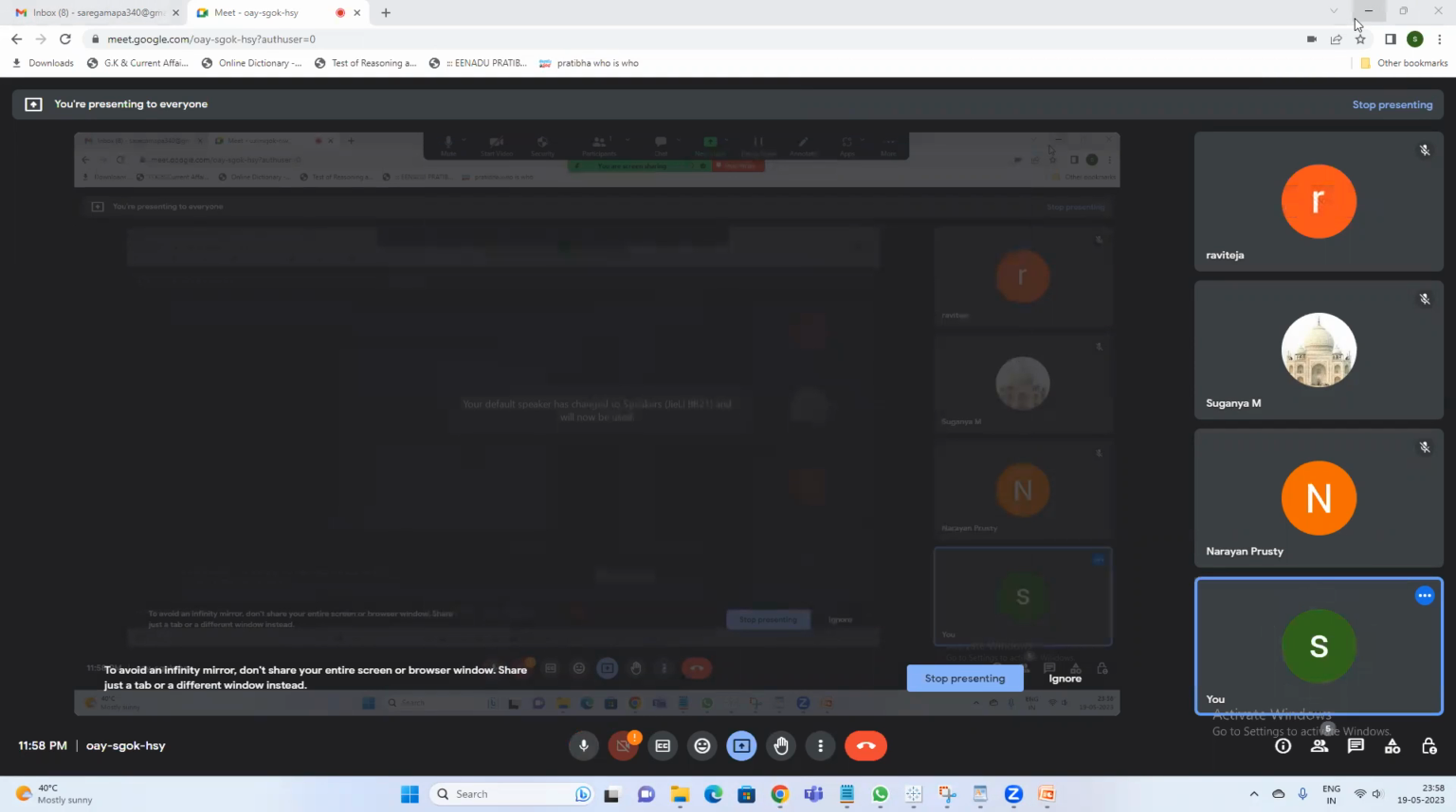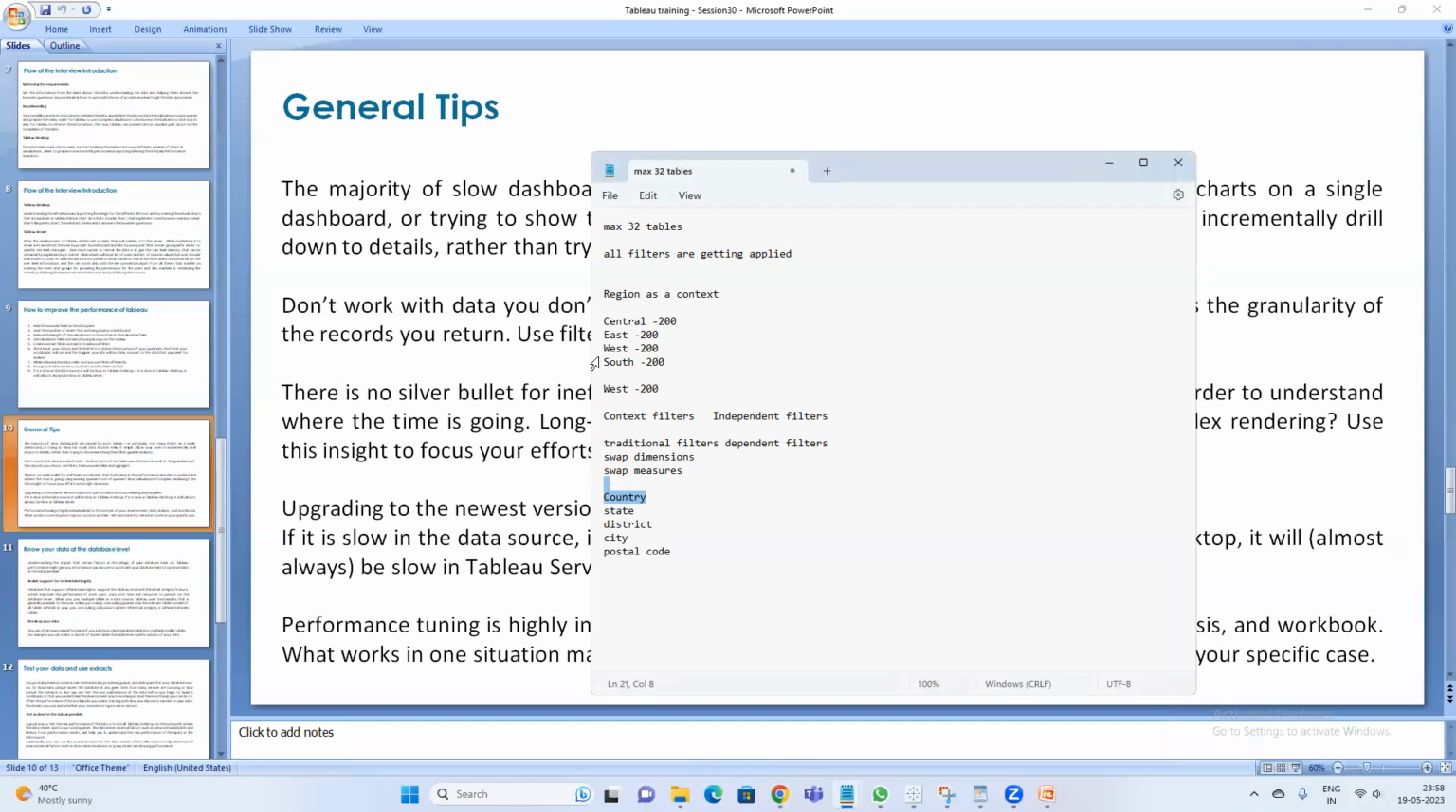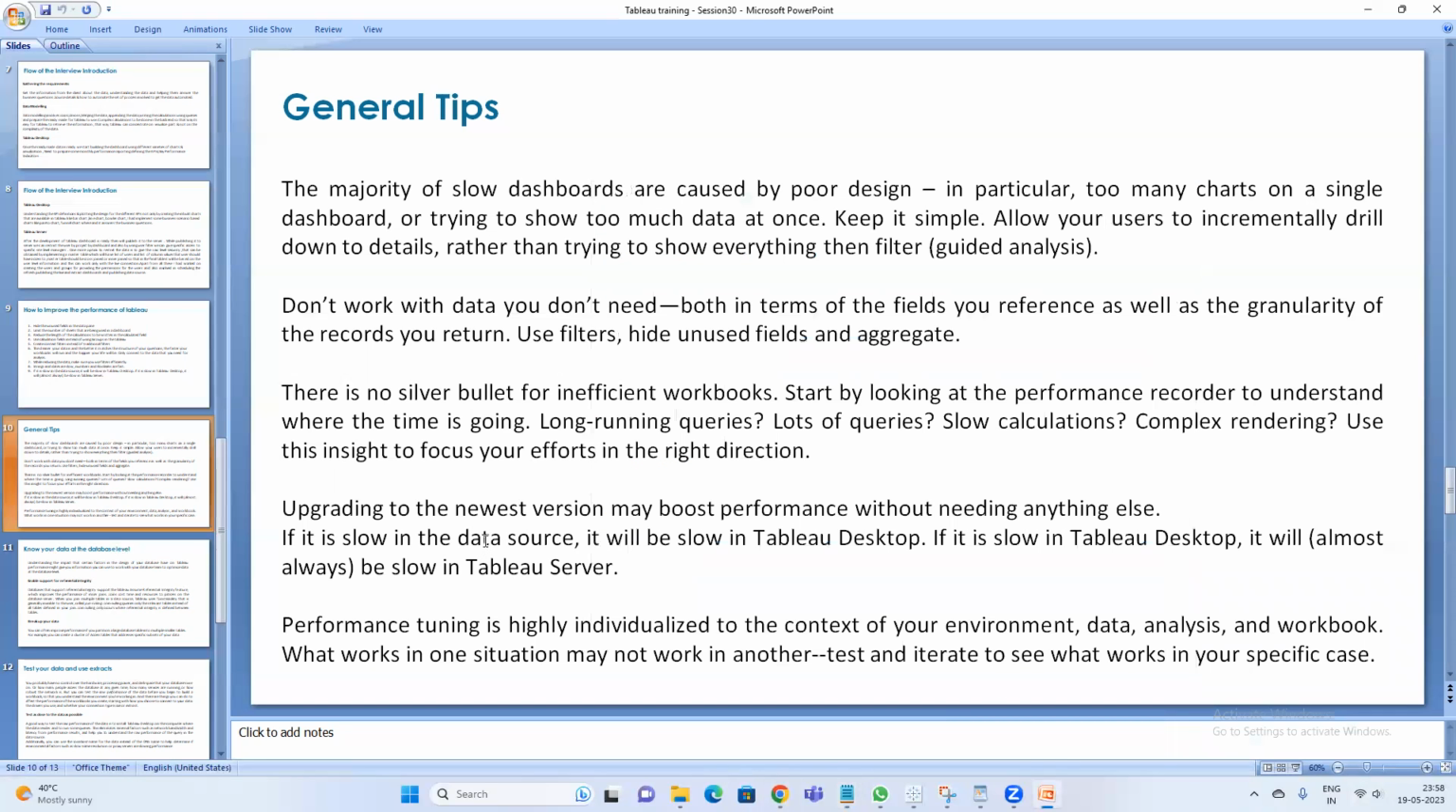Hello, did it get disconnected just before, or are you able to listen continuously? Right, okay.